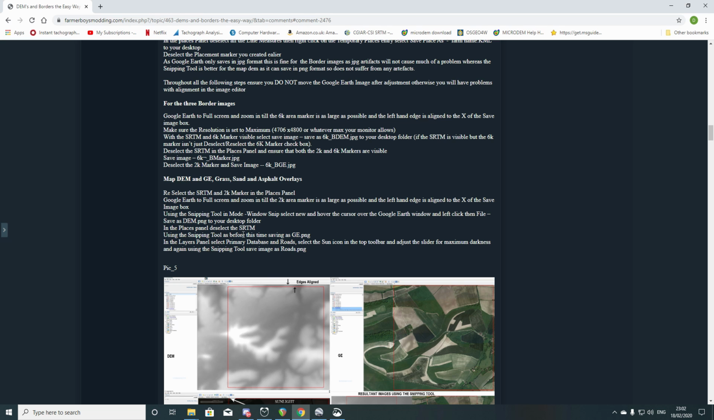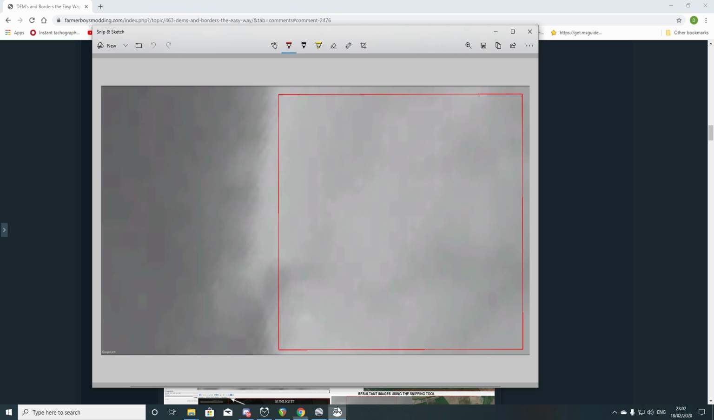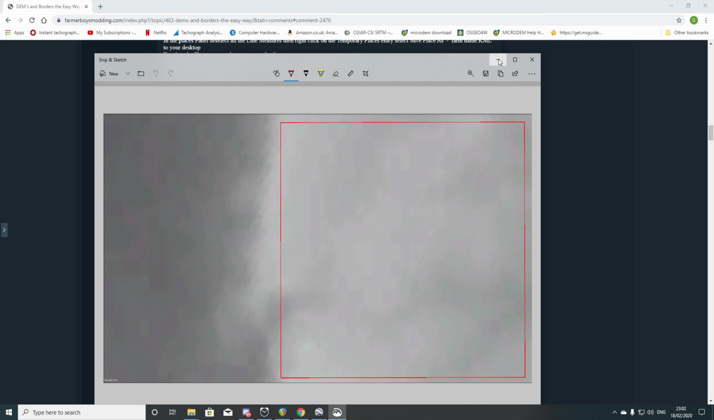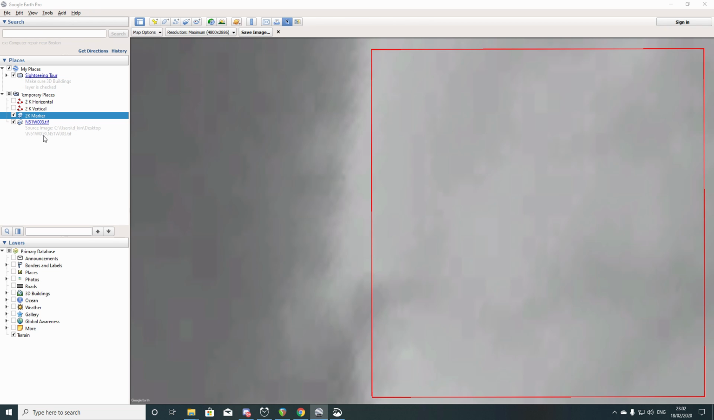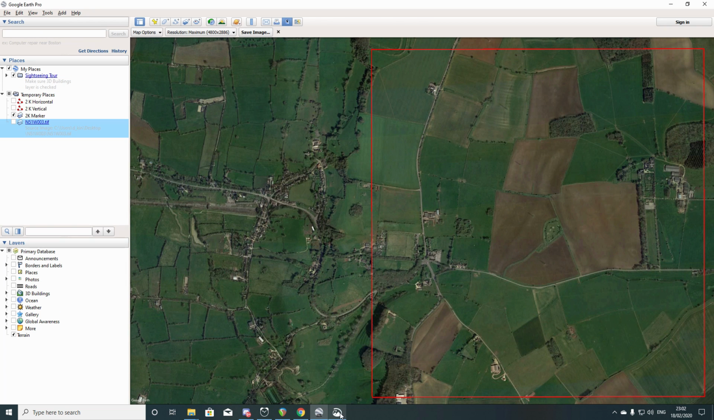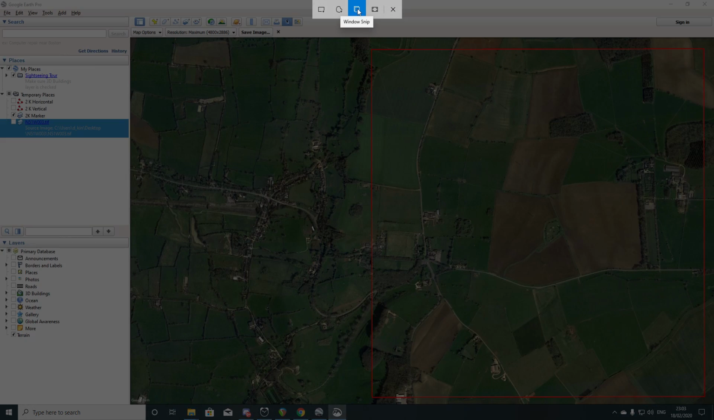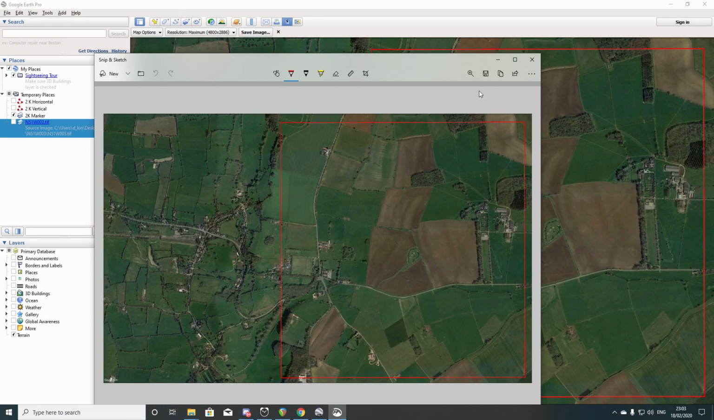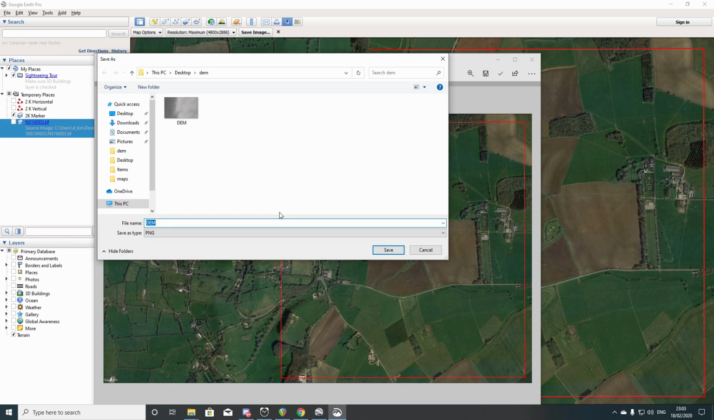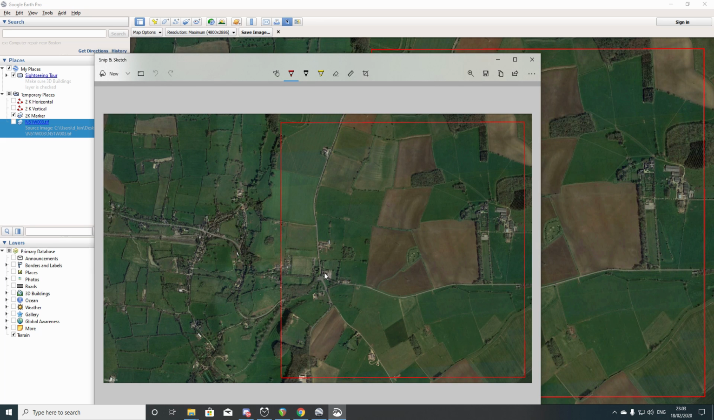So in the places panel, deselect the SRTM, and then using the snipping tool as before, this time save as GE.png. So we want to come back to here, let's minimize that. We want to go into Google Earth, deselect the SRTM, bring up the snipping tool, new, window mode, again make sure you're Windows Snip, and click, and then save this one as GE.png and save.